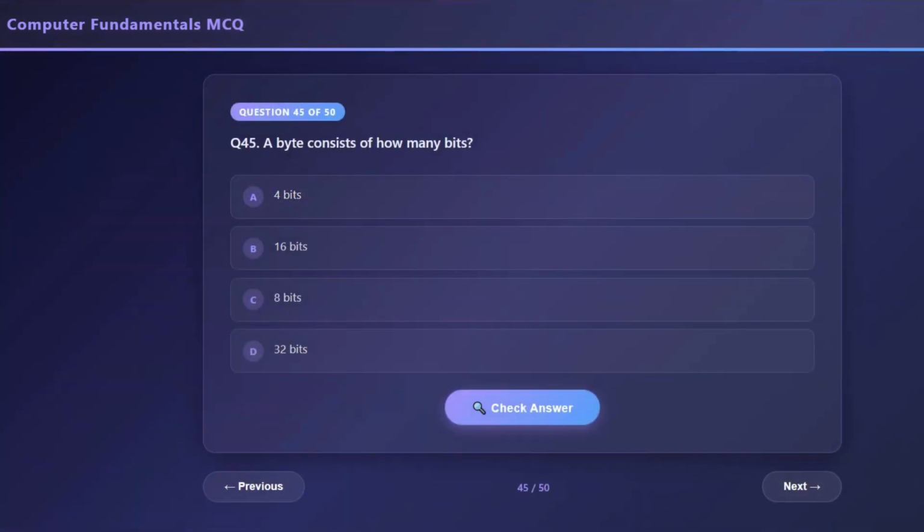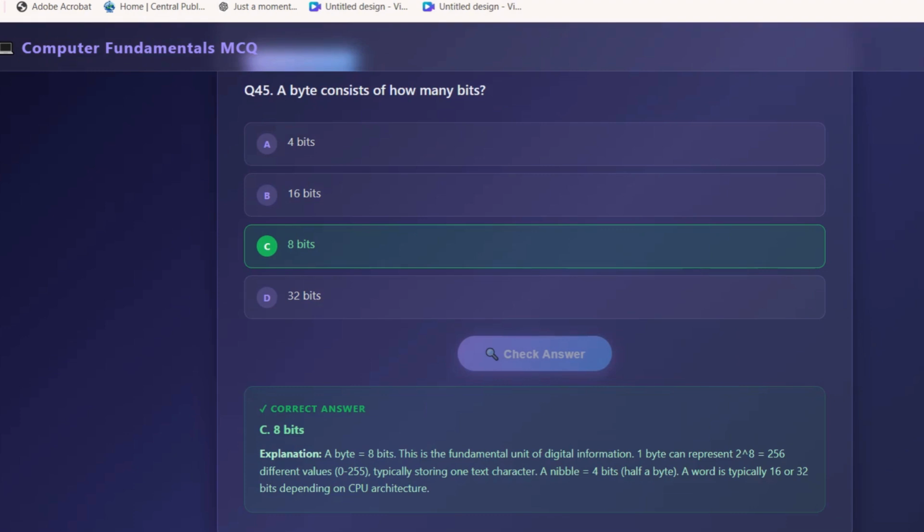Next is, byte consists of how many bits? 4 bits, 16 bits, 8 bits, 32 bits. Correct answer is option C, 8 bits. This is the fundamental unit of digital information. 1 byte can represent 2 raised to power 8, that is 256 different values, 0 to 255, typically storing one text character. A nibble is equal to 4 bits, half a byte. A word is typically 16 or 32 bits, depending on CPU architecture.